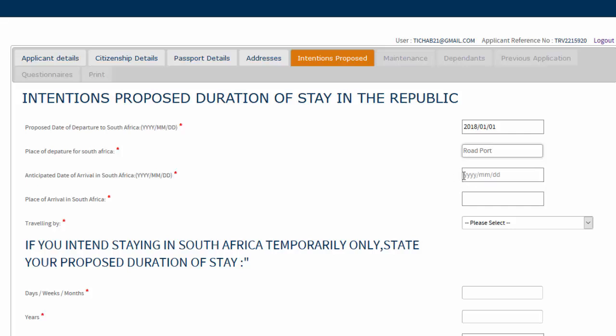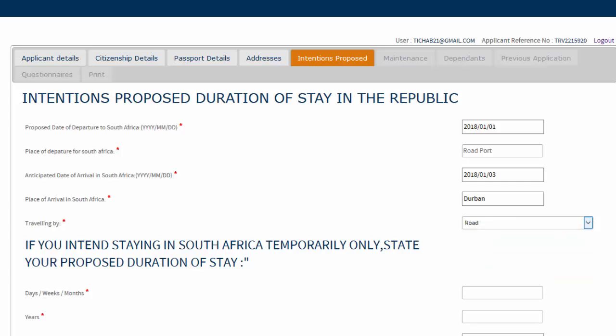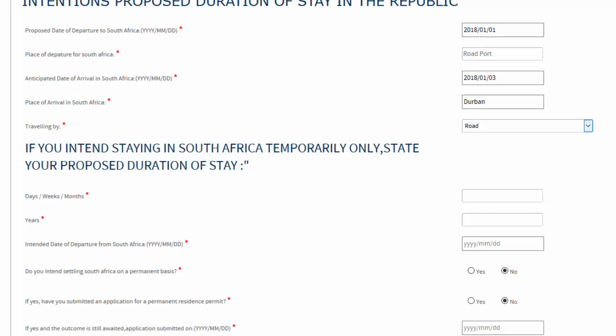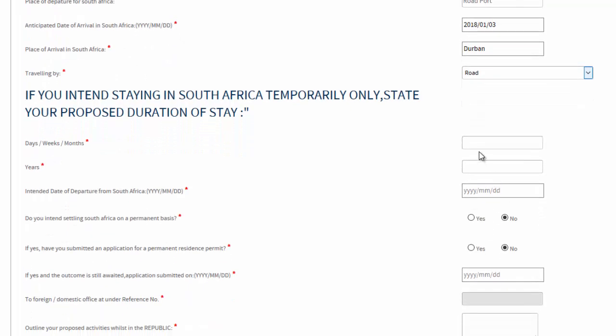Anticipated date of arrival in South Africa, I would say 2018. It's about a two-day journey, so maybe 03. Then place of arrival in South Africa, and here I would say Durban, traveling by road. And then if you intend staying in South Africa temporarily, only state your proposed duration of stay.